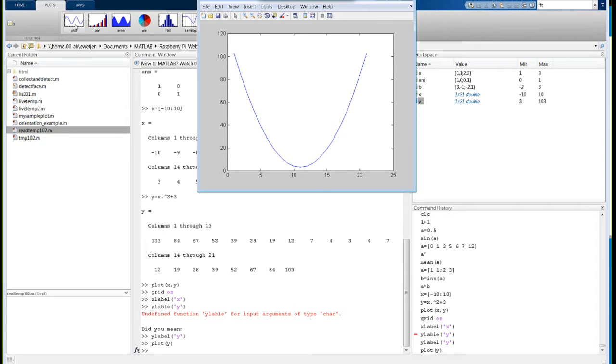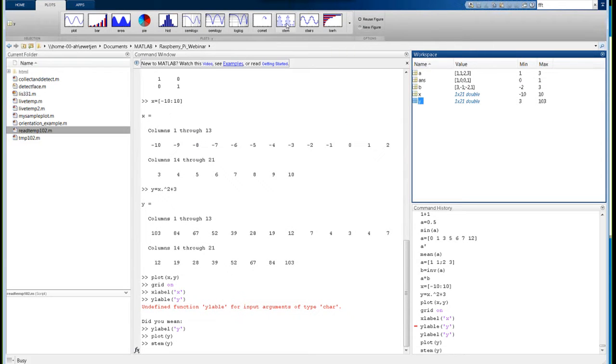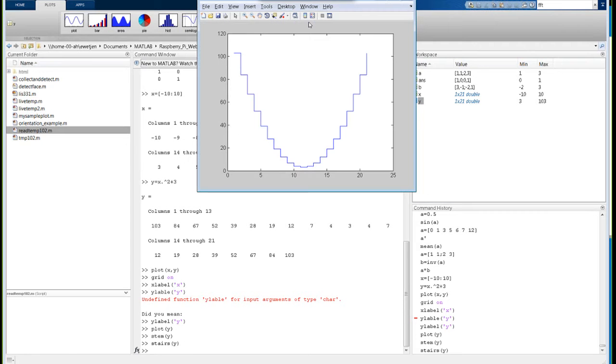So there is the plot that we had generated earlier. And we can even choose different types of plots. So we could choose a stem plot, or we could choose a stair plot. So those are some of the other things. There are many different plots available in MATLAB that you can use to work with your data.